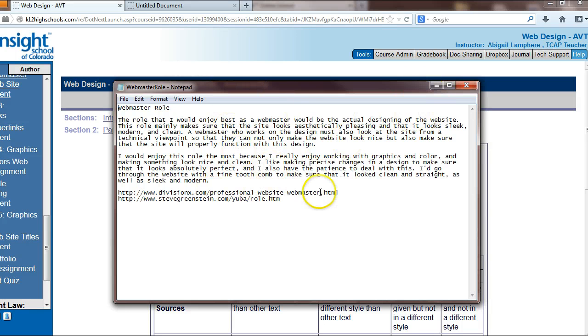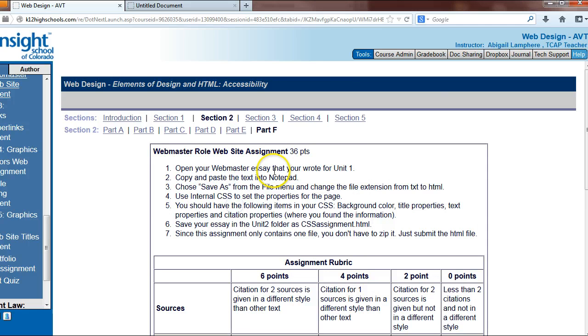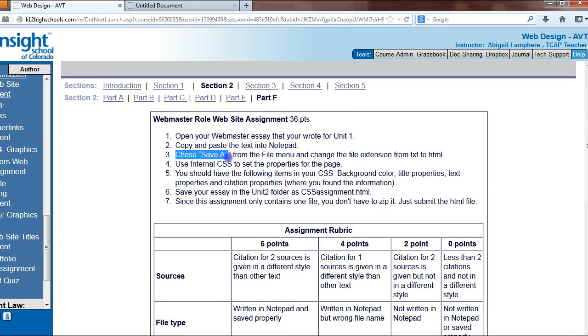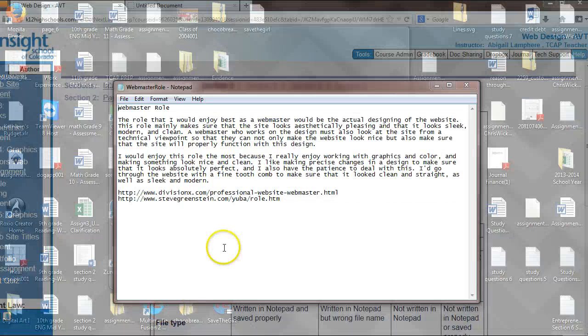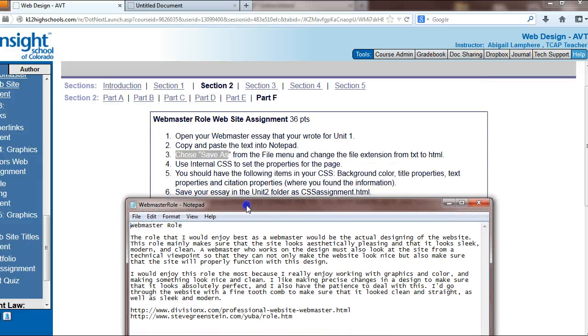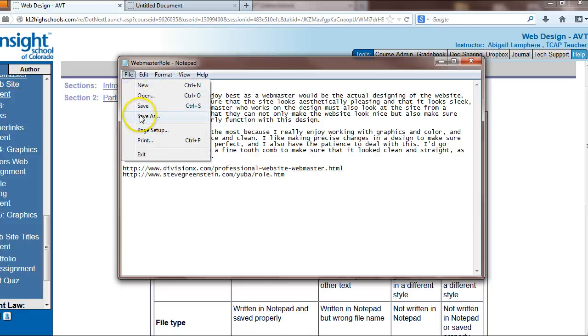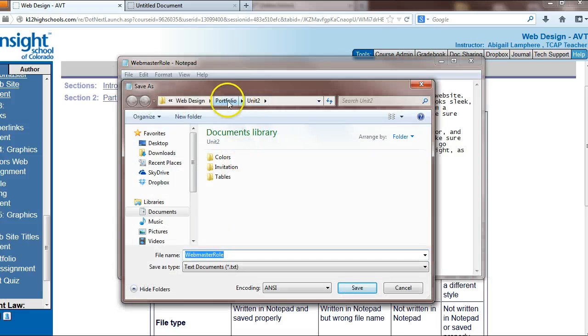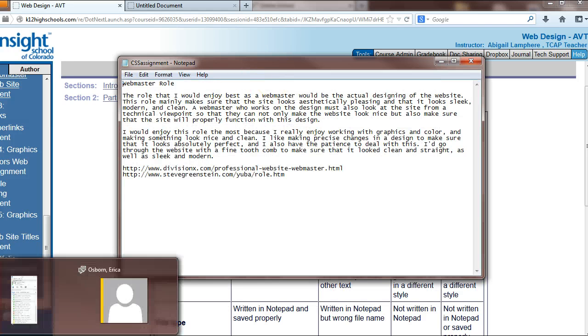So here again is the essay for the Webmaster role assignment, and now we're going to take that assignment and turn it into a web page. First, let's save this assignment as, and you should have already done this, but in case you haven't, we're going to be naming it CSS assignment.html. I'm going to save it in my portfolio Unit 2 folder as CSS assignment.html, hit save, and then we're ready to go.